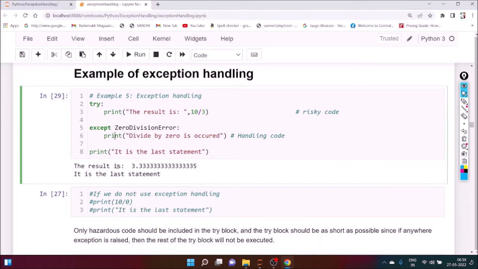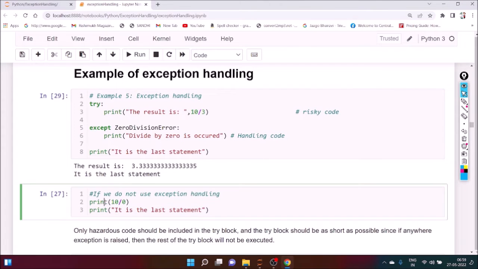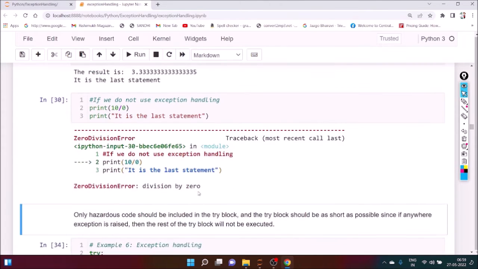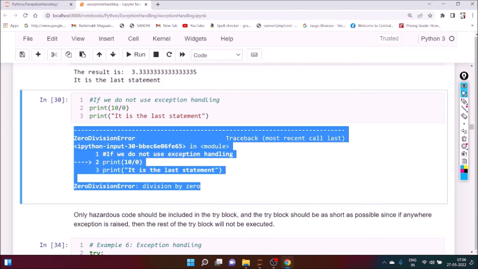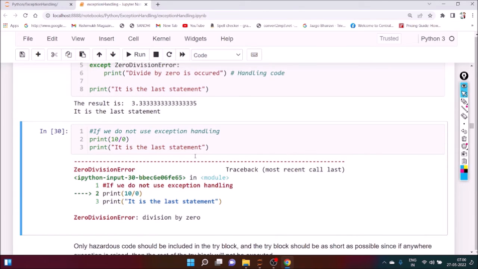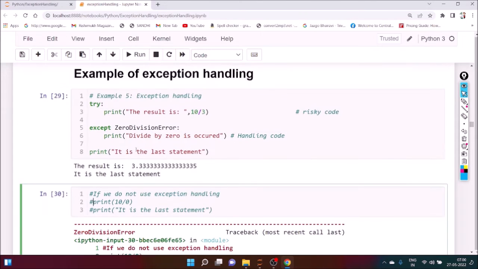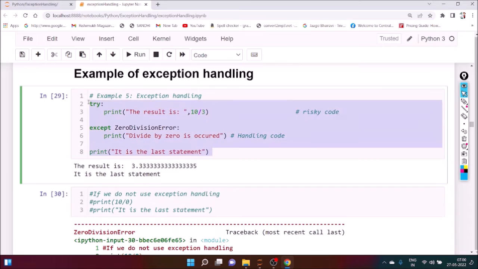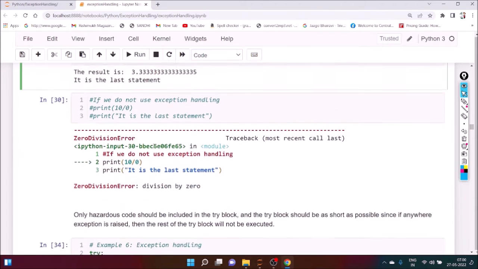Okay, this one. If you do not use exception handling and you execute it, you will definitely get this type of error message, and it will not execute the rest of the program. You can see here that the last statement is not there. Are you getting it? That's why we have to write our program in such a way that we can handle such situations properly.